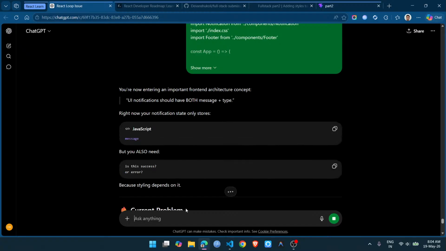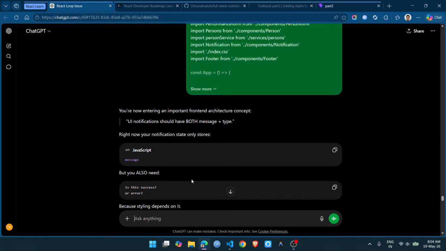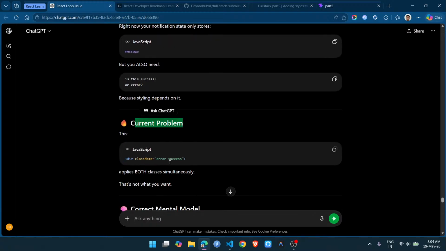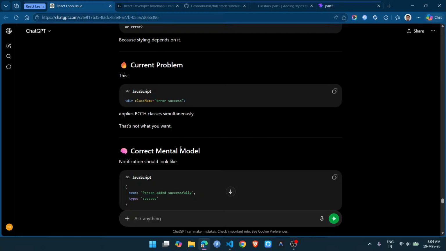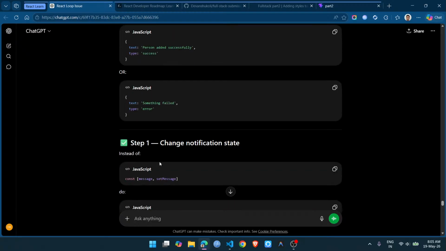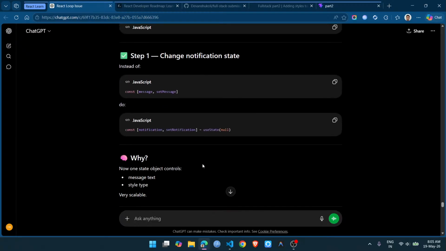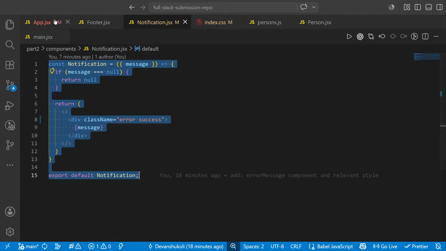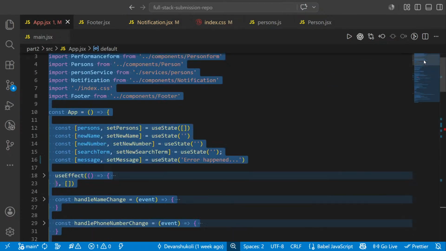You are now entering an important front-end architecture concept. UI notification should have both message plus type. Right now, your notification state only stores message, but you also need to know whether this is success or error, because styling depends on it. Yep. So the current problem is that I'm applying both classes simultaneously. That's not what you want. Notification should look like this: type success or type error. Change notification state to set notification, and the initial value should be null.